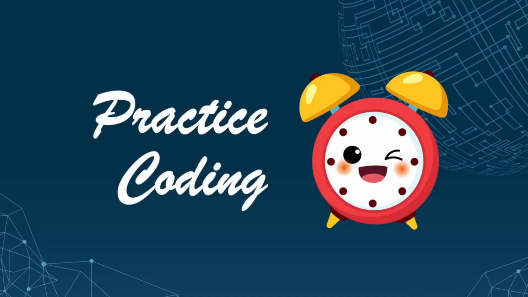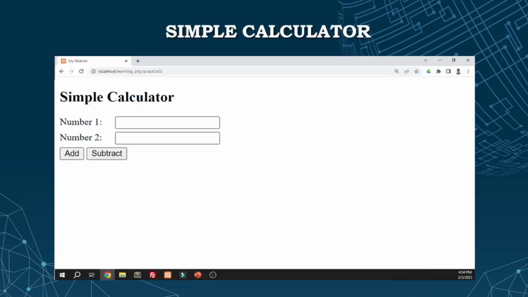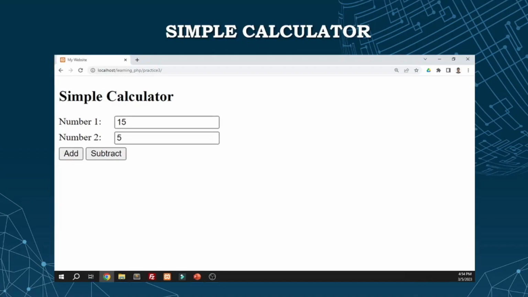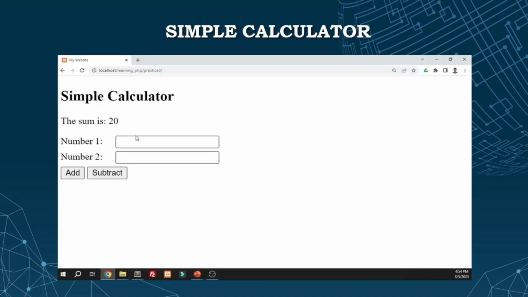Okay, now let's start practice coding. So we are about to create a simple calculator wherein there are two text boxes that we need and two buttons. Once we input a number in it and click add, basically it will display this kind of result.